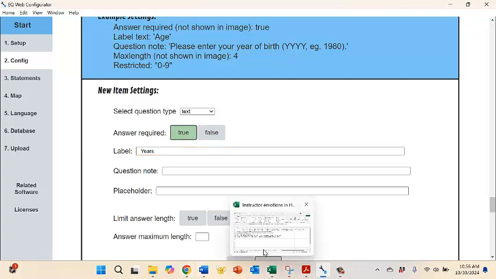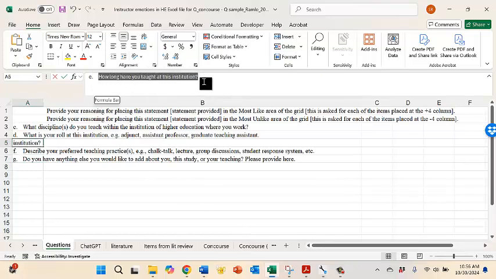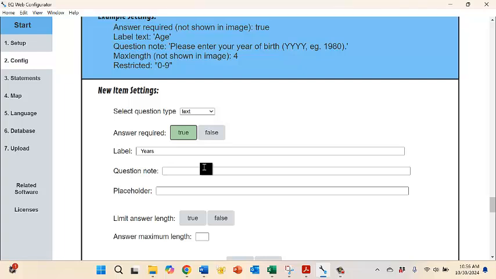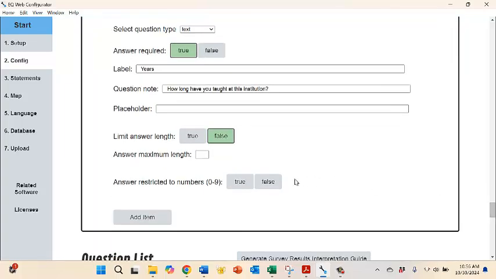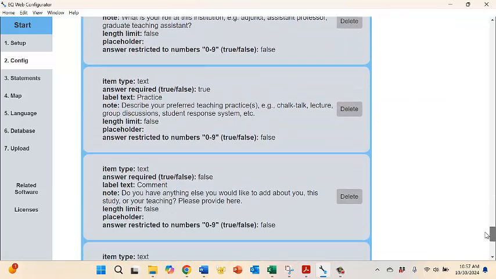And I'm going to go back to my spreadsheet: how long have you taught at this institution? I'm going to copy that again, come up here, put in my little note. Not going to limit the length. Not going to restrict them to numbers. And I'll ask them to put it in years. All right, this time I like how that turned out. But now it's the last question. I didn't really want it to be the last question.